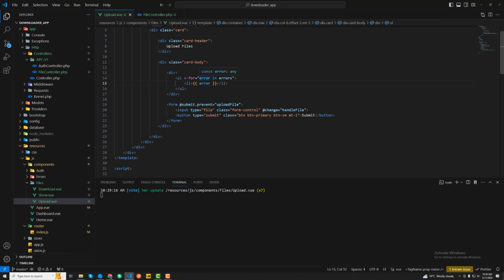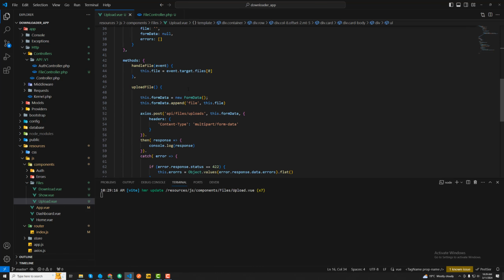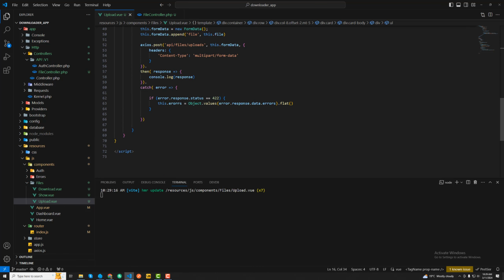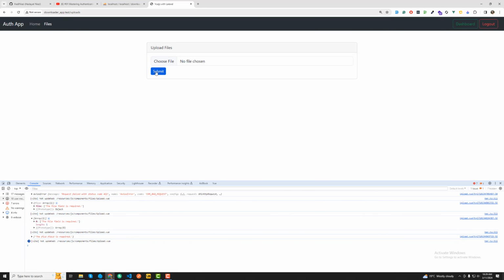I'm saying errors in errors, fine, right? And if I go here, is it appending to this error? This dot error, I made a typo here, it would be the errors, something like this, errors. Okay, save this one and submit this one more time, and yes, I'm getting this error.